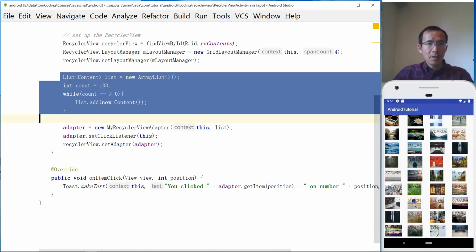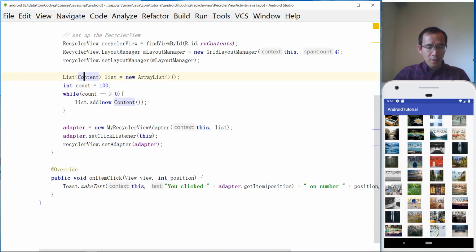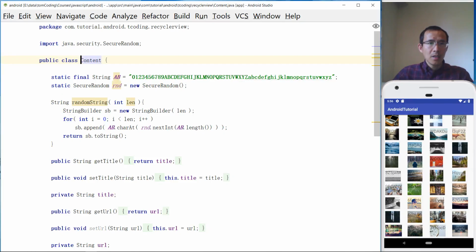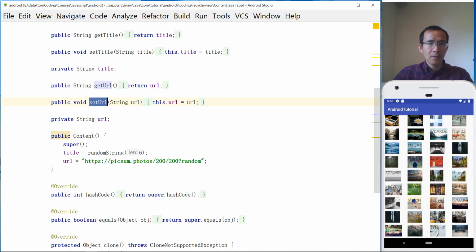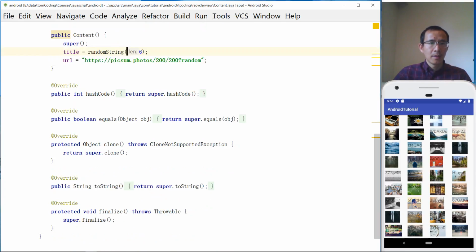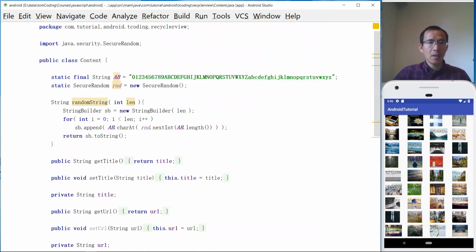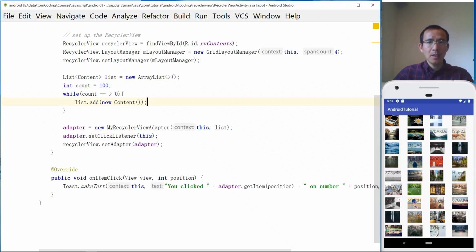And this is the data we are preparing. For each data item, we have a title and a URL. The URL is the image we are going to show. For each item, it's just a text view. So we set the title for the text and the background for the image. Yeah, that's the content class. And the title is just a random string.